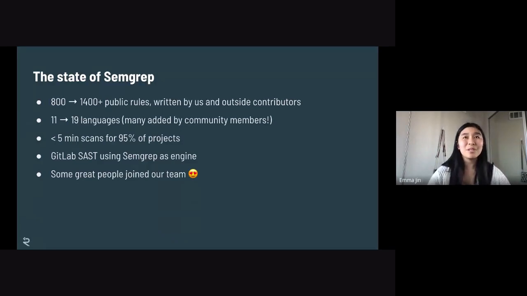We've also had a really big push to measure and improve our performance. So we can say that for about 95% of projects that have metrics enabled, Semgrep can scan their project in less than 5 minutes. Also, we've partnered with GitLab to start using Semgrep for their SAST. I see someone from GitLab here. They've ported tools for a handful of languages like Python and JavaScript over, adding more languages. We're really excited to see that work, and also for their rules. And of course, some great people have joined our team.